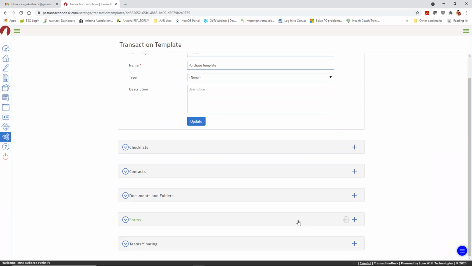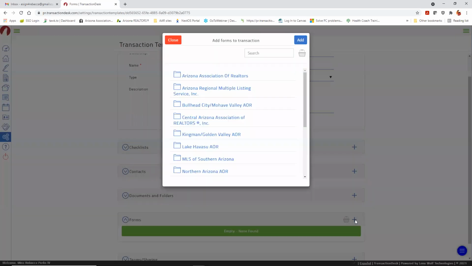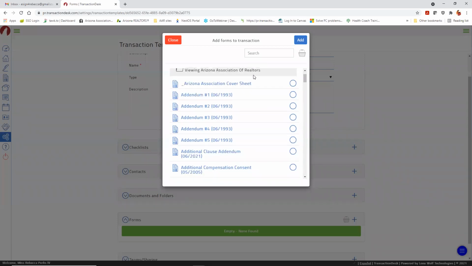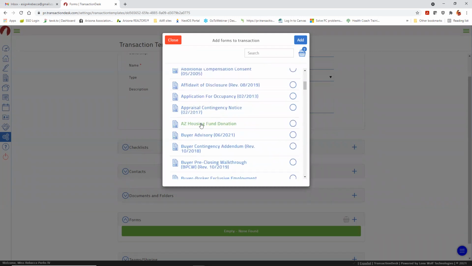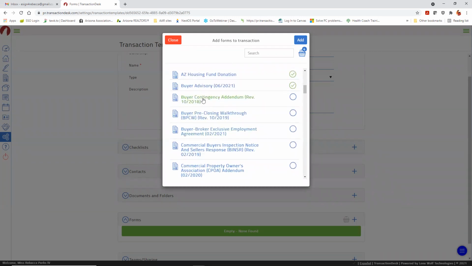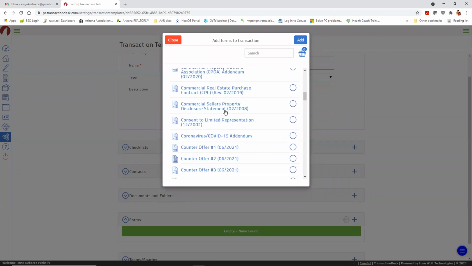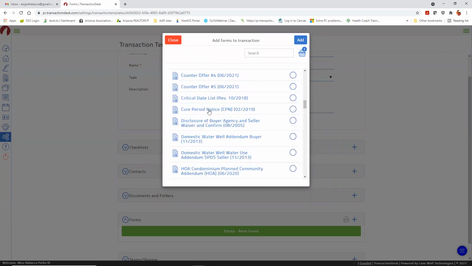We're going to start with the forms. Those are our fillable forms from our libraries. So again, you're going to see all of the libraries you have access to. We're going to click the AAR library, and just like we did in the transaction, we just click on the form that we want to add. So add as many things as you want.